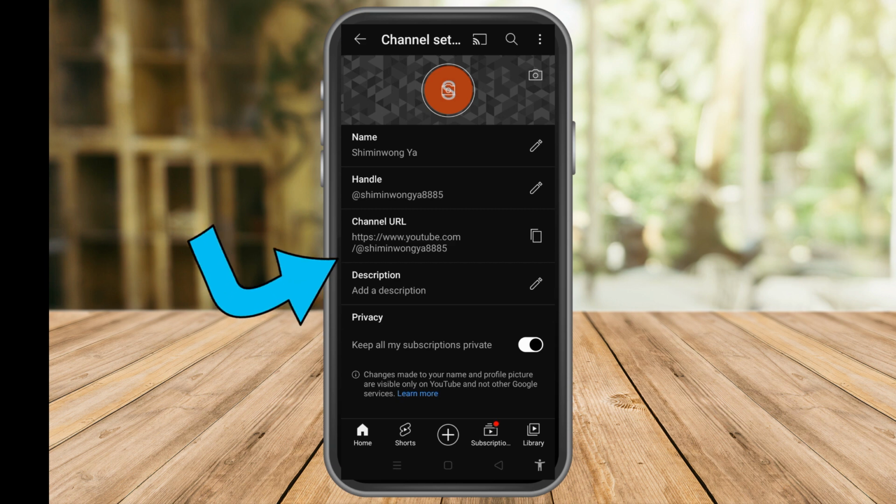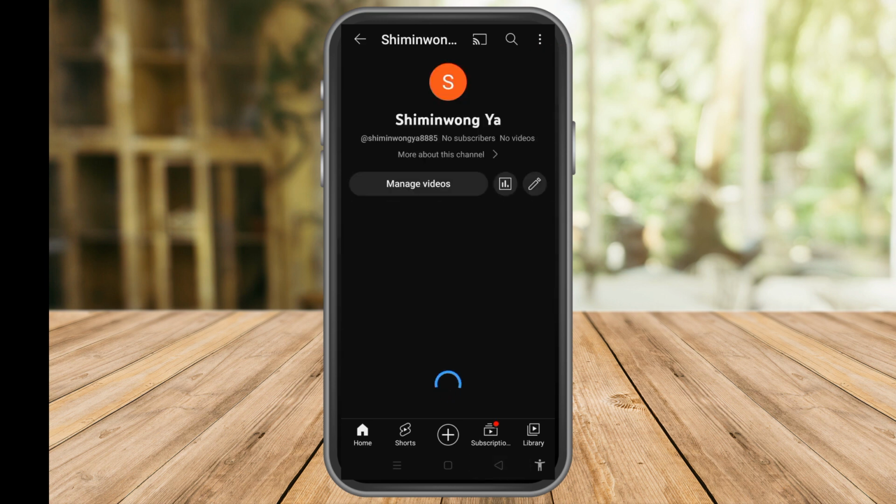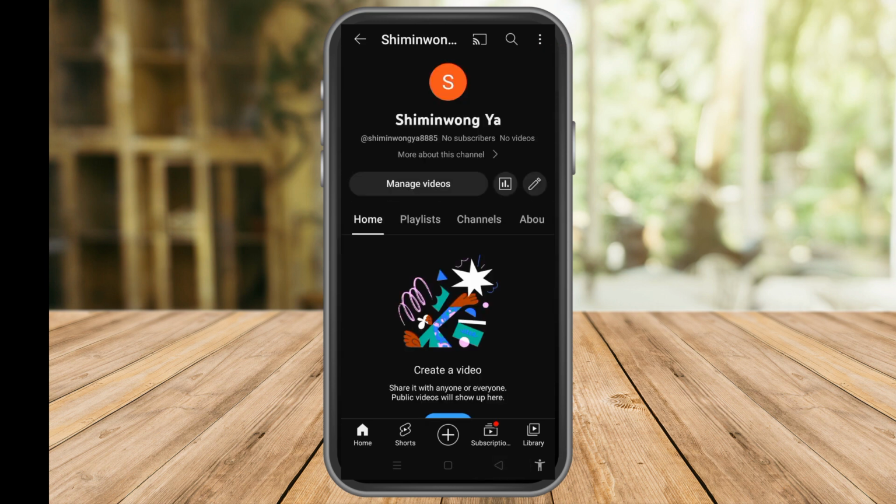Now you can also change your profile pic here and also your background picture. All you have to do is to tap the camera icon to change your profile. Also same with your background.